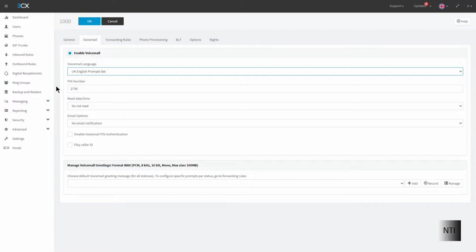This is our PIN number. This is essentially when you log in or when you call quadruple 6 on the phone, in our case. You'll then be asked to enter a personal identification number, which in this case is 2736. This can be changed at any time.